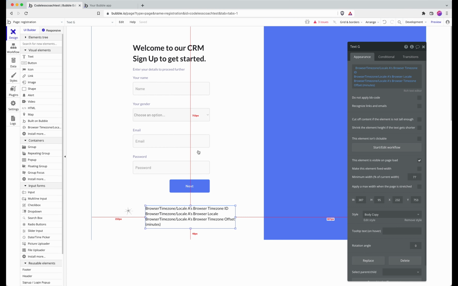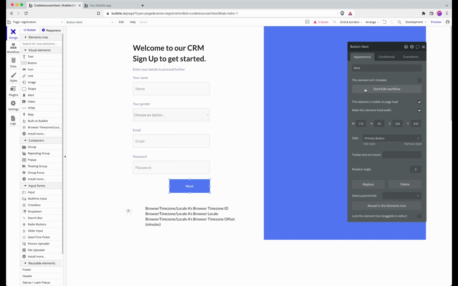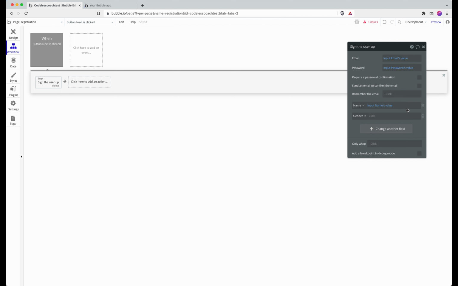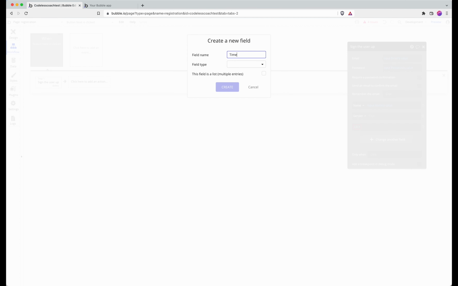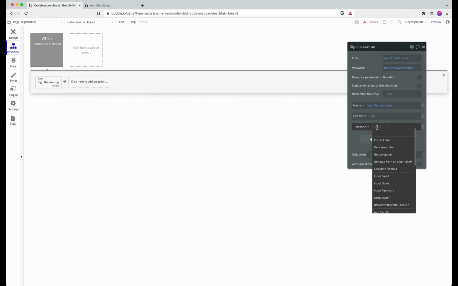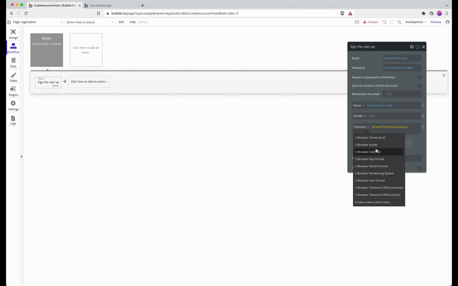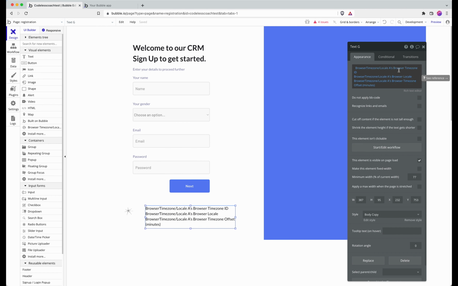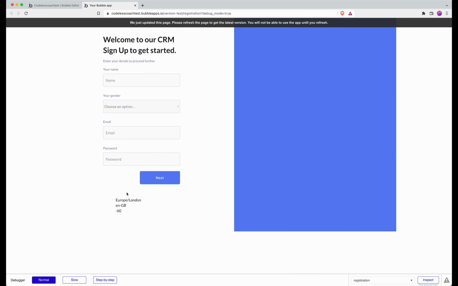So in order to save this when my user registers, I go into my registration workflow. I've got other fields set up here already, and then I'd create a new one, call it time zone, text, and I then take from here, and it was time zone ID. I'll just double check that to really show my thought process. So here's the plugin, browser's time zone ID, and that's the bit of information I know because I previewed it.